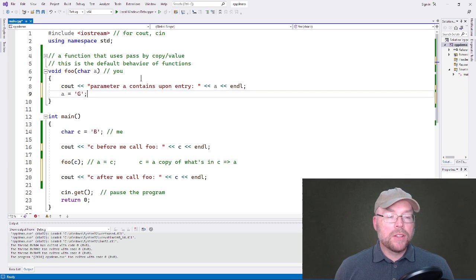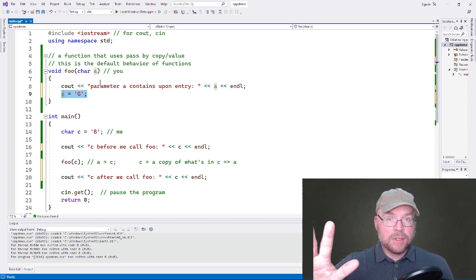All right. So we're going to change your copy. This is what we're doing. We're taking the character G and we're putting it in A. So that B copy that I gave you right here, B was assigned to A here, but then you just overwrote it. Okay, so your copy of B is gone.